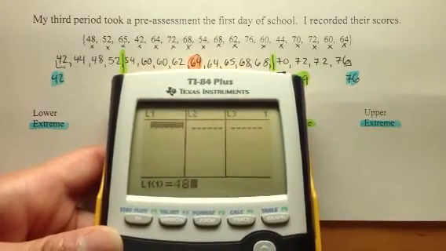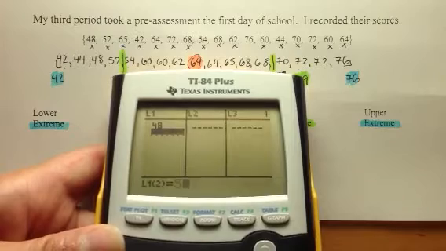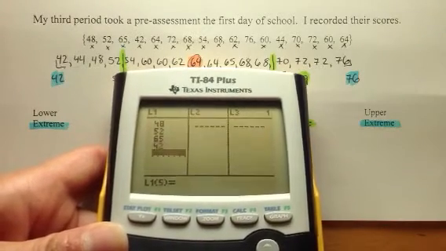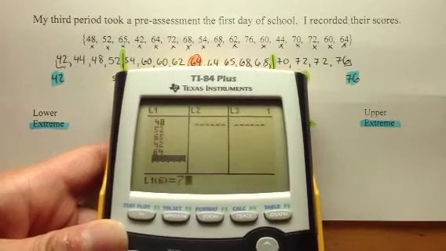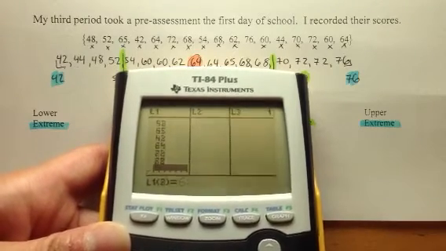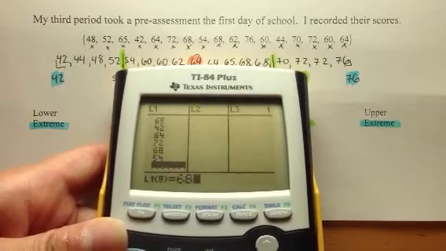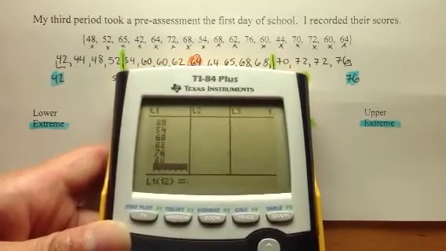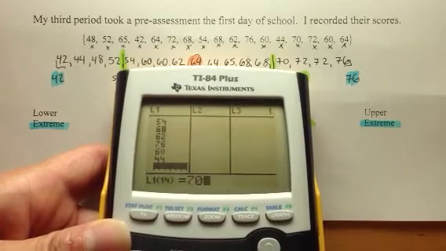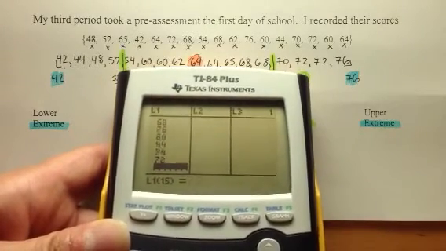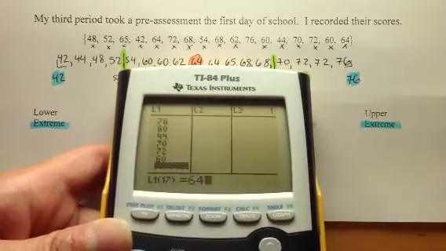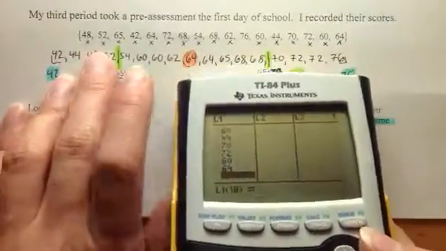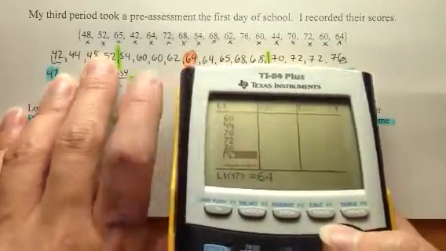So now we're going to enter these numbers. 48. So try it with me. Okay, again, you're asking the calculator to do this. Your most important job right now is to make sure you've entered the correct numbers. So I'm going to go up here.